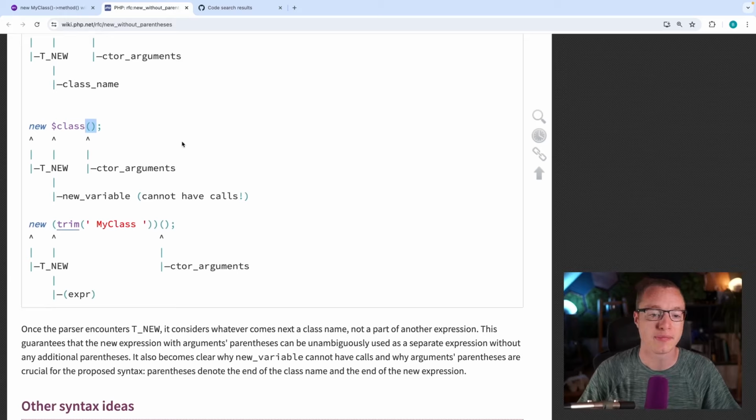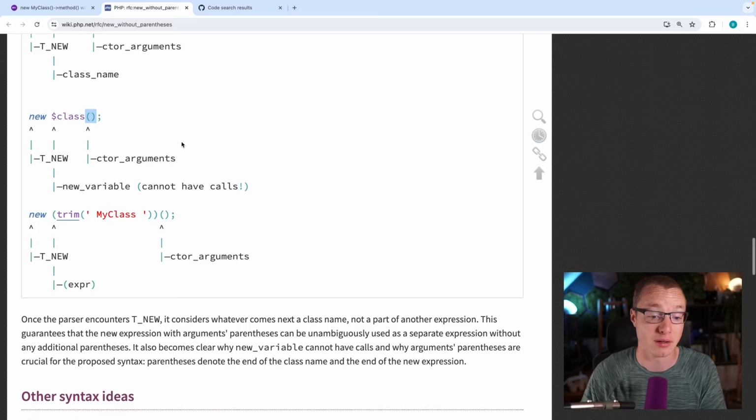So that's a small annoying part of this RFC, but I think it's an edge case, and I prefer to have this syntax with a small edge case in place still, instead of not having it at all, right?